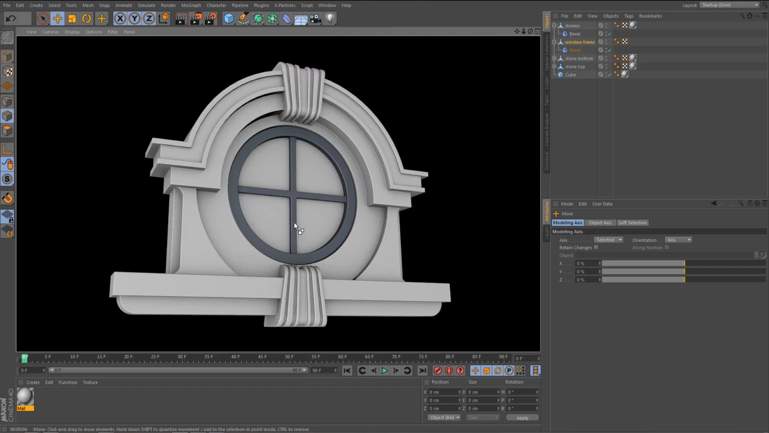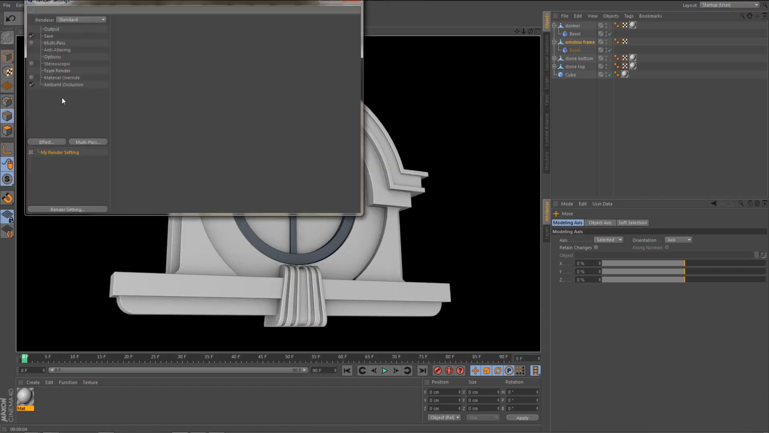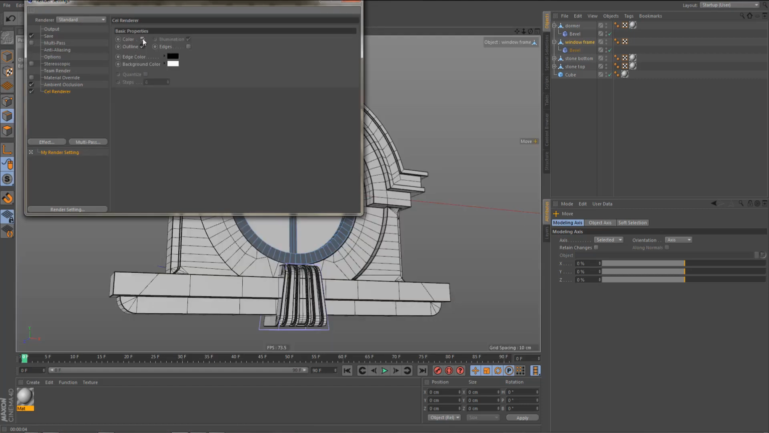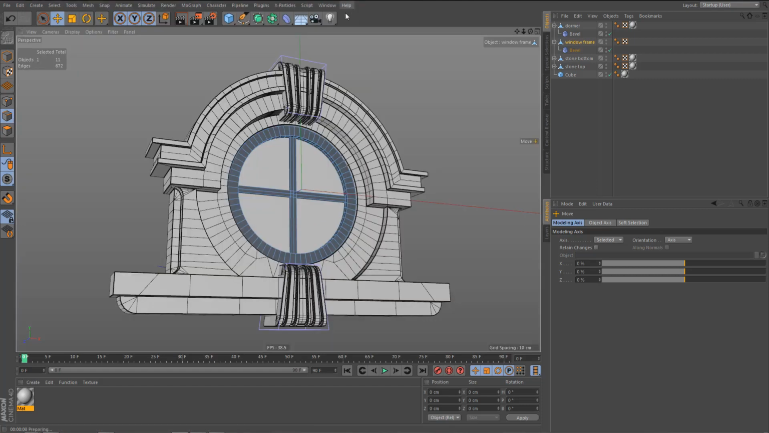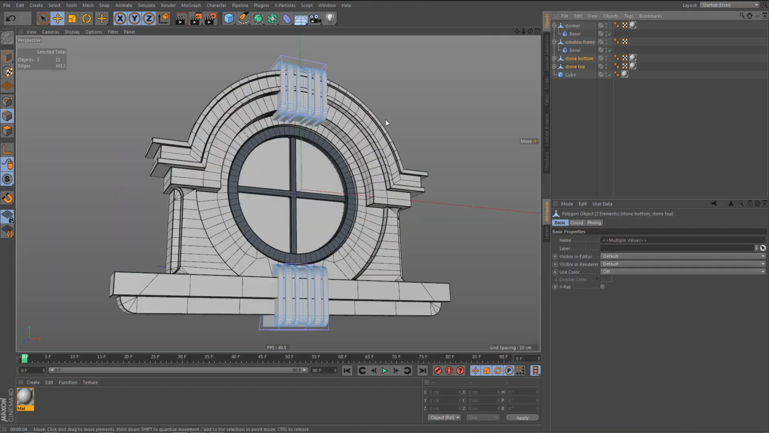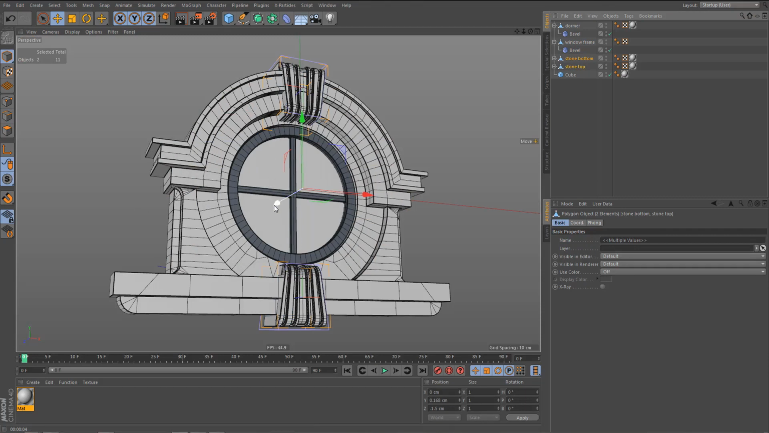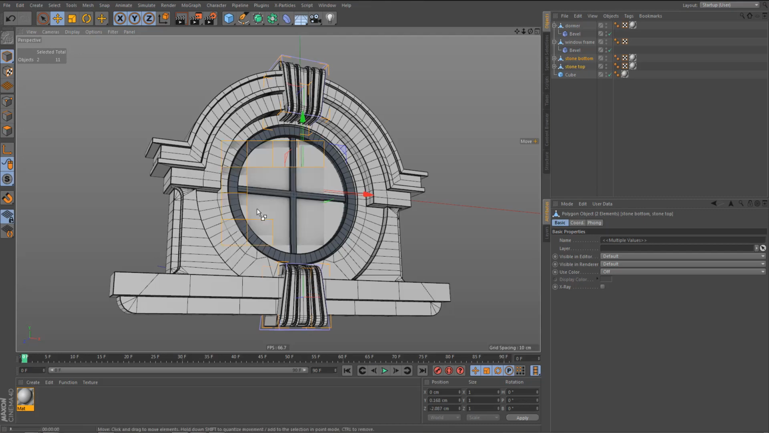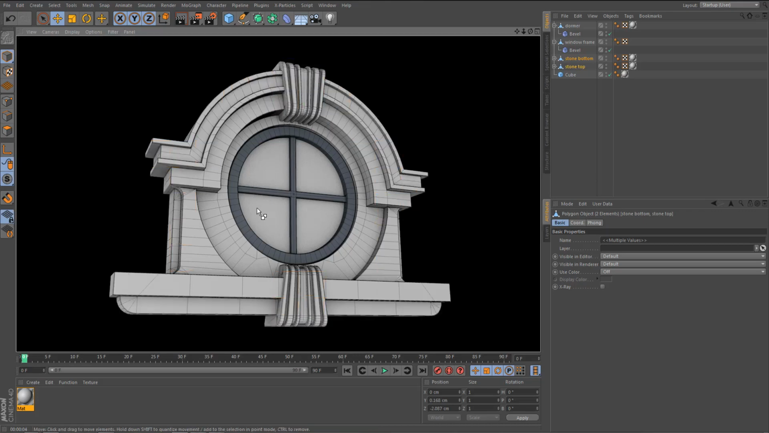And that is our finished dormer. Let's do a quick cell render using color and edges. I think we got pretty nice looking geometry too. And there's one more slight change I'd like to make. Let's select the top and bottom stones. Because I can see the geometry intersecting a little bit, I'll just move these forward just a little bit. Like this. Now we don't have that geometry intersecting anymore.